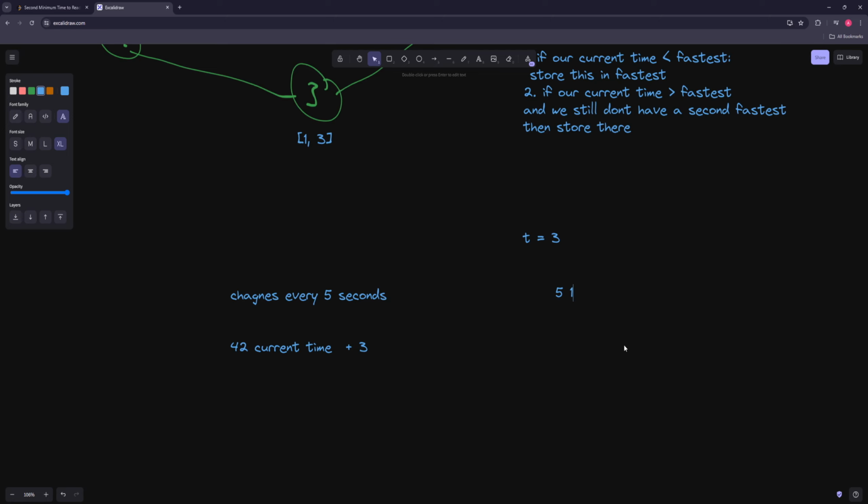So to determine the color of the light, you can basically take your time and floor divide by the change time, and you can figure out how many iterations this was. So in this case, this would be 8. Because the light flipped 8 times and it starts at green, it'll be green, red, green, red, green, red, green, red. So it'll be green right now. And if it's green, we can just go. So if it's green, we'll just take our current time, add 3 seconds and go.